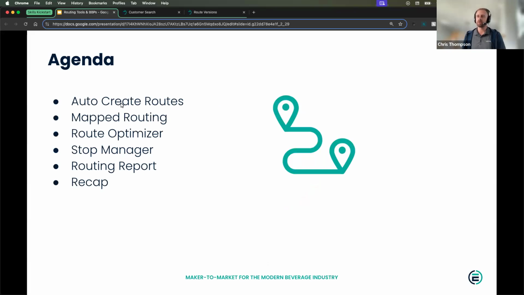Today's agenda, we're going to cover some of the tools that Encompass offers for routing. We'll touch on auto create routes. From auto create routes, we'll jump into mapped routing, where we can play with the sequencing of the routes that we have generated. We can also touch on route optimizer while we're in mapped routing. Once we finalized our routes and the sequencing of our stops, one of my favorite tools that we could talk about is Stop Manager, where we can review aligned stops, and then finally we'll hit on the routing report and do a quick recap.